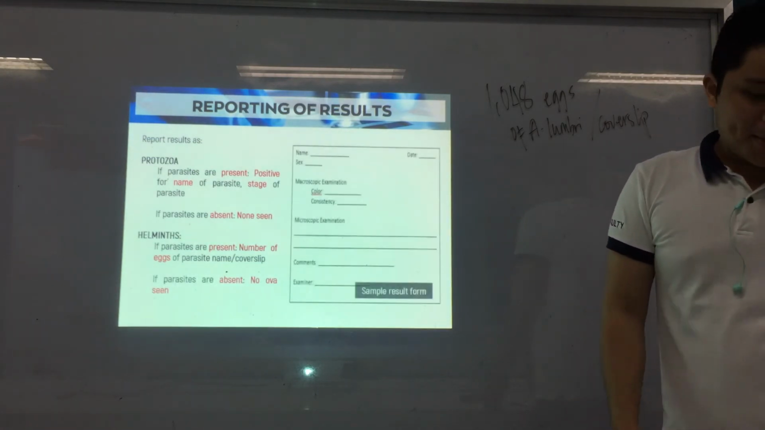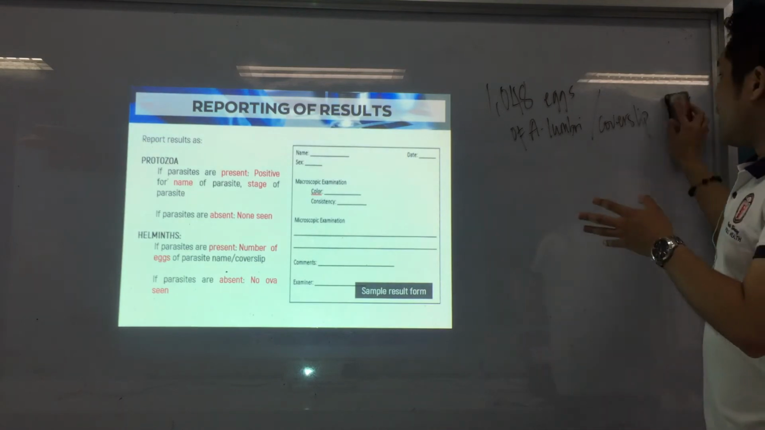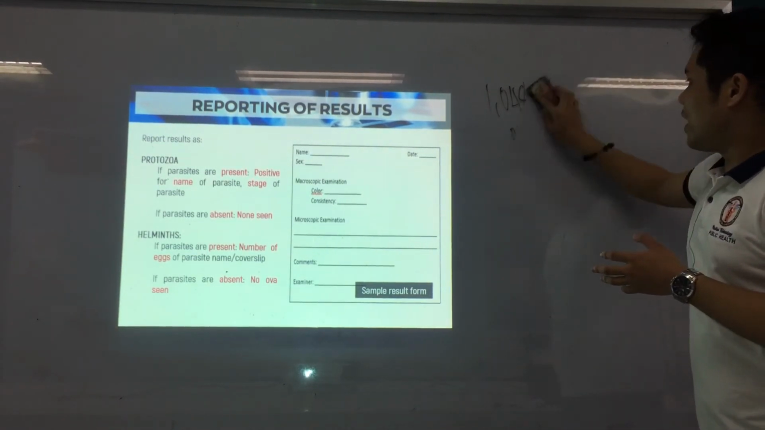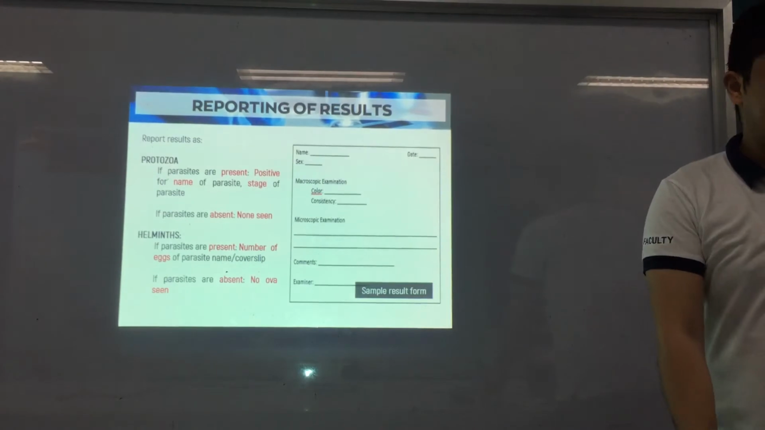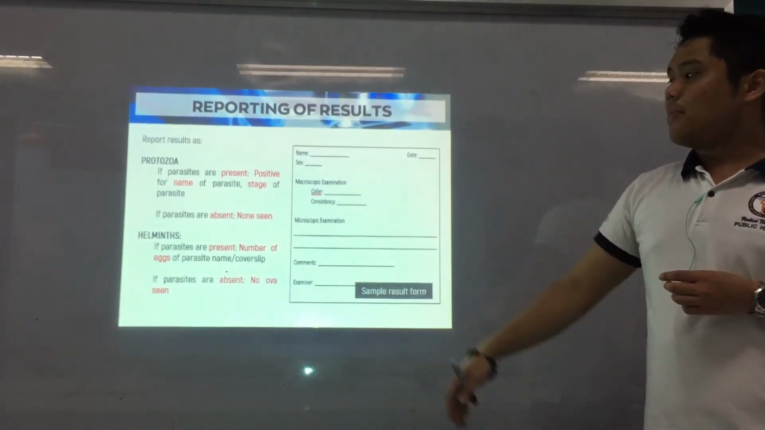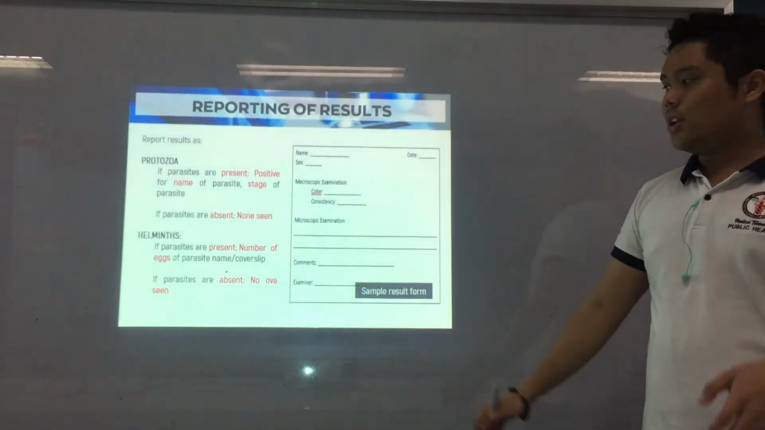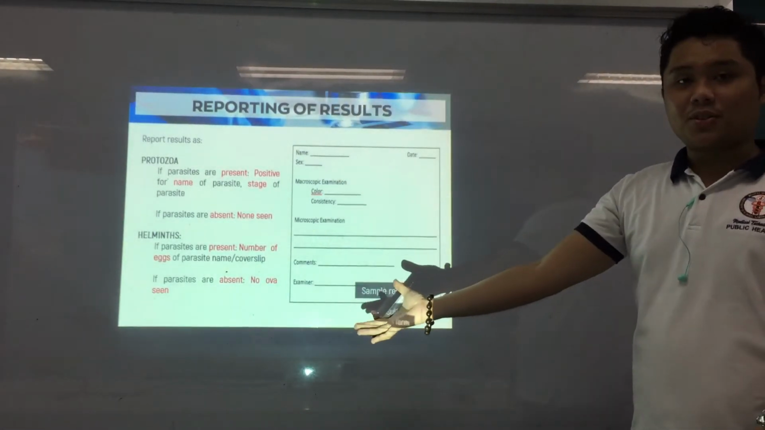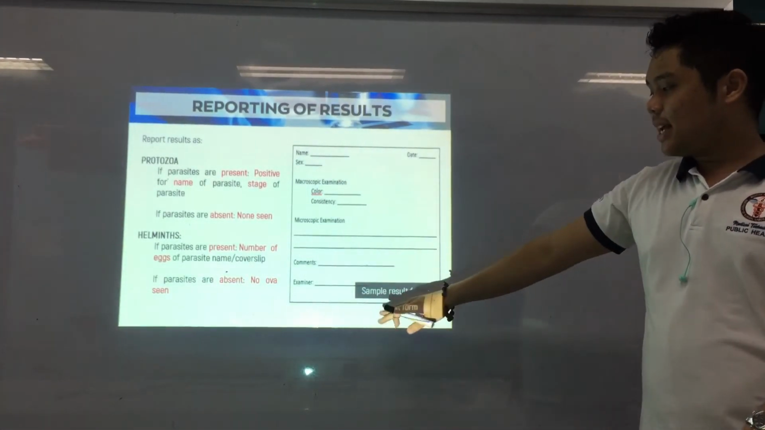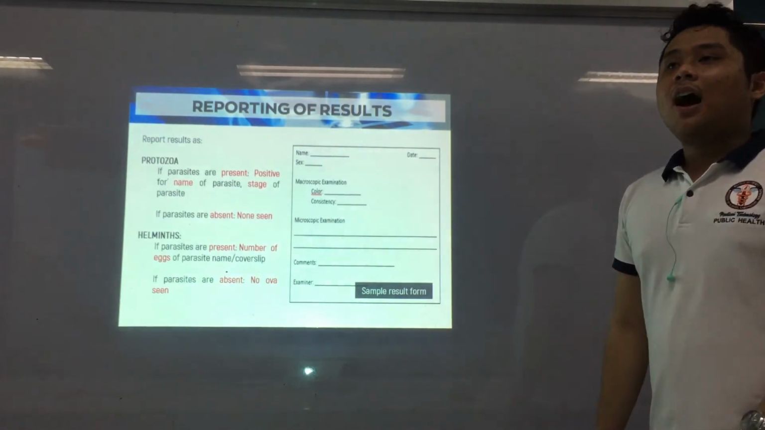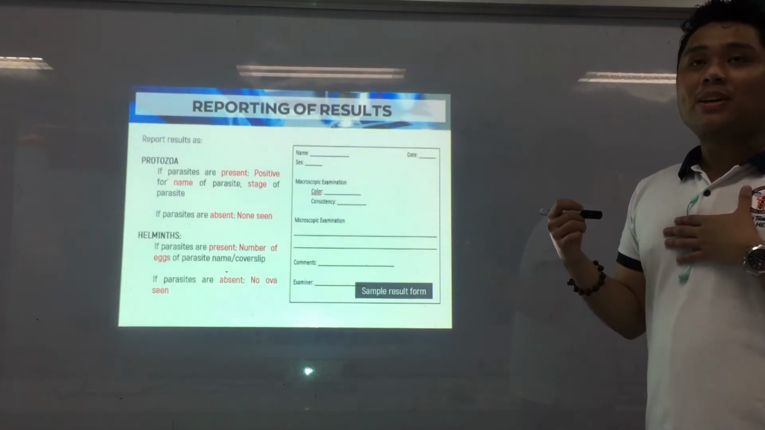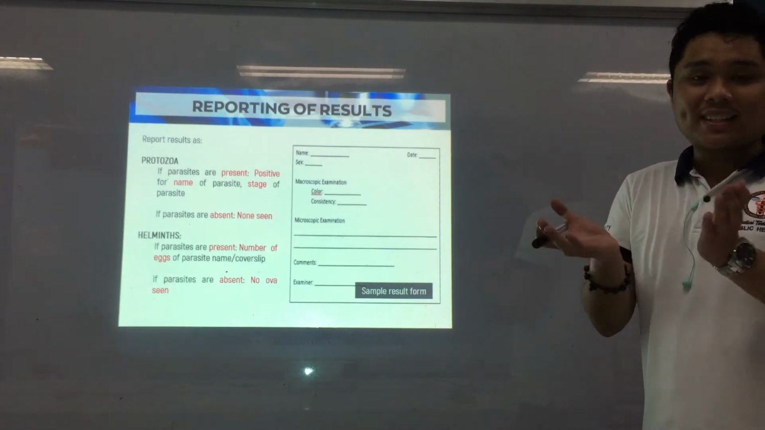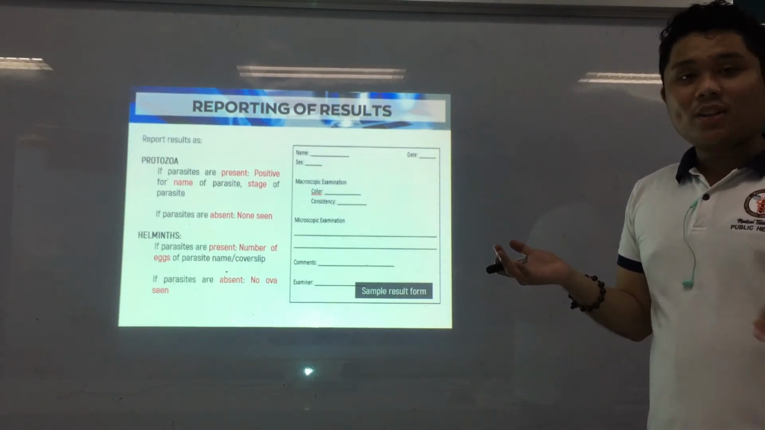Alright. And this is an example of a sample form. This is found in your manual, supposed to be in our face-to-face classes. So you, again, describe the color and consistency of your stool sample. Microscopic exam: are there protozoa that you see? Are there ova that you see? And then comments and examiner, which means you.